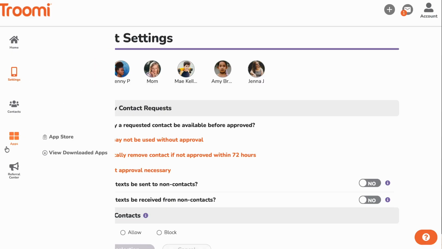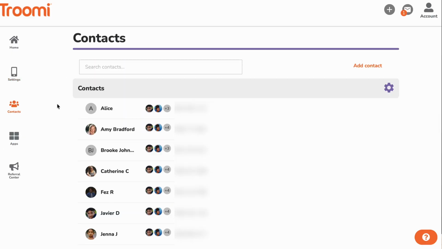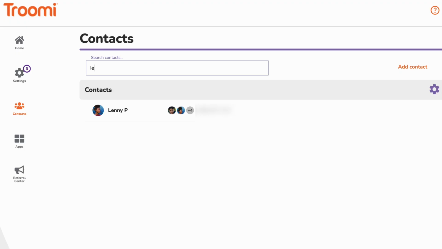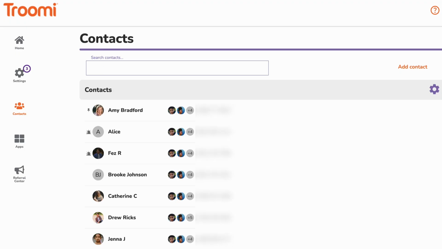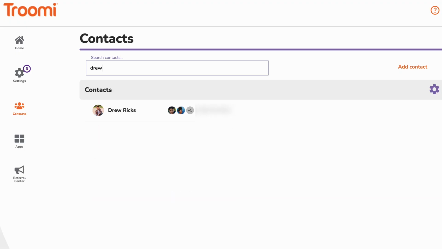Let's now look at the contact list. You can get there by clicking the contacts icon. Here, you'll see all the contacts for all of your Troomi devices. If you have a family of 5 kids, all of the contacts will be listed together here. At the top, you have the ability to search for a contact. If you have a larger family or a child who has lots of contacts, this means it's easier to find the specific contact you're looking for.